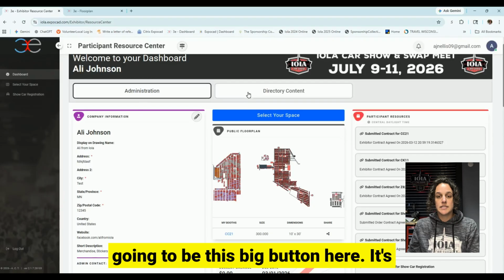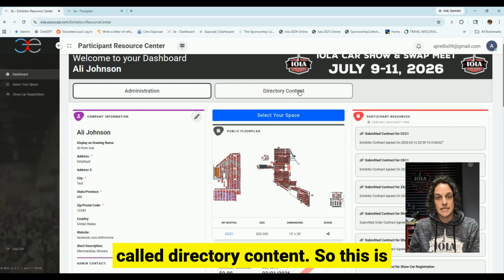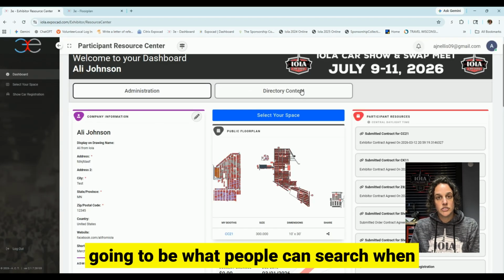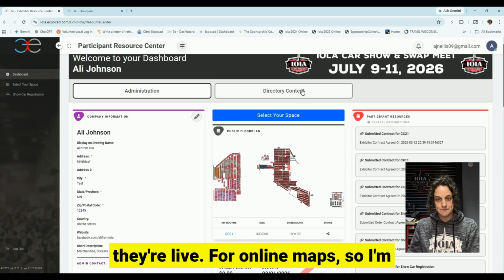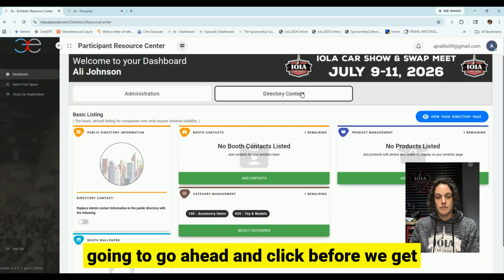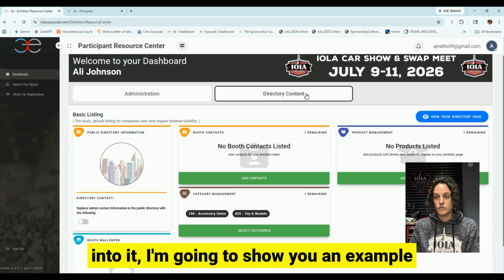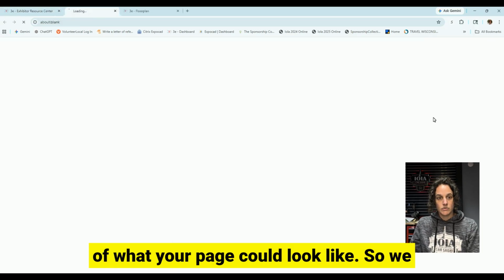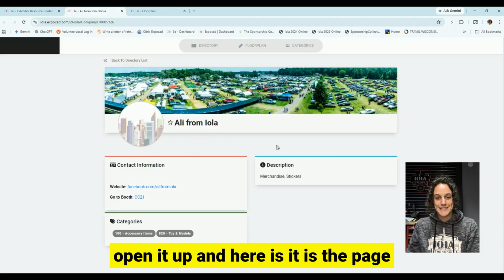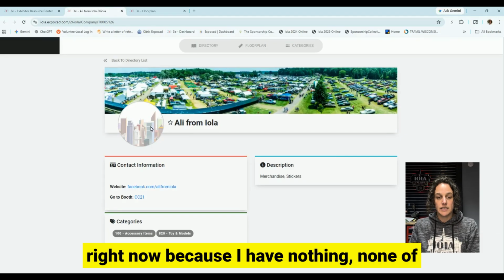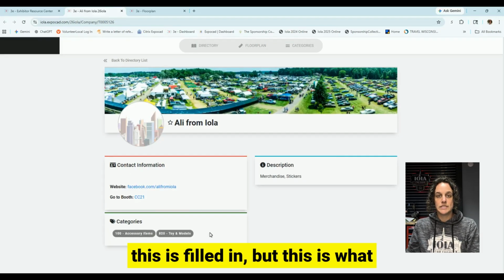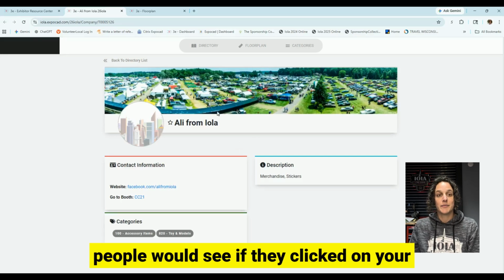The other way is going to be this big button here. It's called directory content. So this is going to be what people can search when they're live on our online maps. So I'm going to go ahead and click. Before we get into it, I'm going to show you an example of what your page could look like. So we open it up and here is the page. So right now, because I have nothing, none of this is filled in, but this is what people would see if they clicked on your space from our online map.